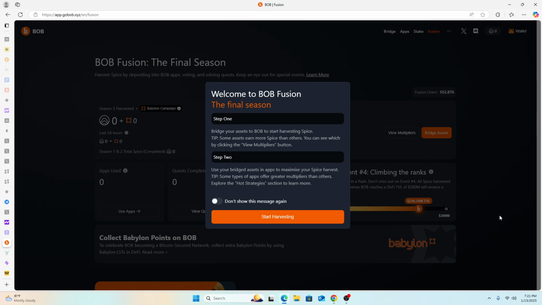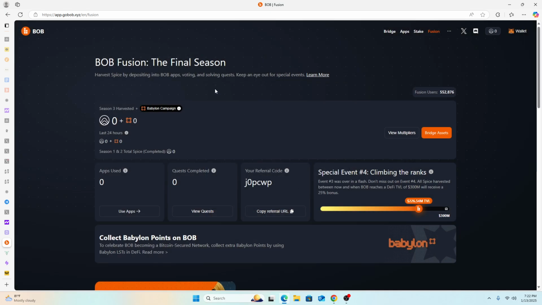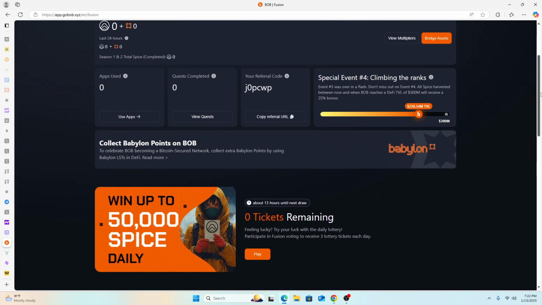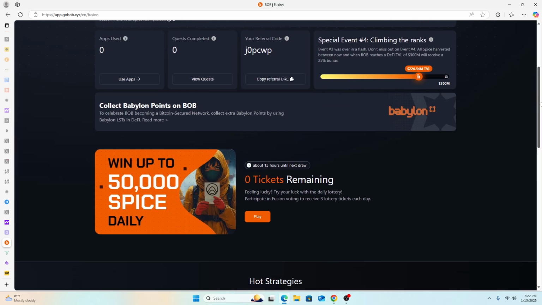So first, you want to onboard. You will need an invite code to onboard. The invite code will be in the description. This is the portal that basically defines your approach for the airdrop.